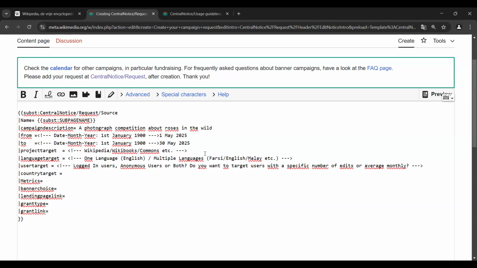Project target. So comments, because it's a photograph competition. And would species make sense? Yeah, and maybe also Wikipedia. Language target. English, my native language, Dutch. I want to involve the Germans as well because they're good photographers.